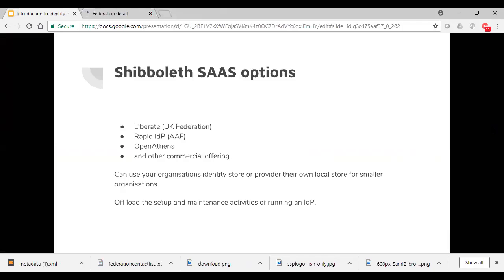Open Athens also have an option. I'm not sure if it's Shibboleth based, but they do have an option for running an IDP on behalf of an organisation. And there are a number of commercial offerings that will set up and run a hosted Shibboleth service for you.